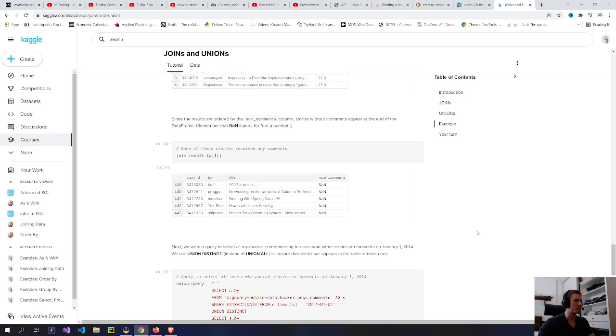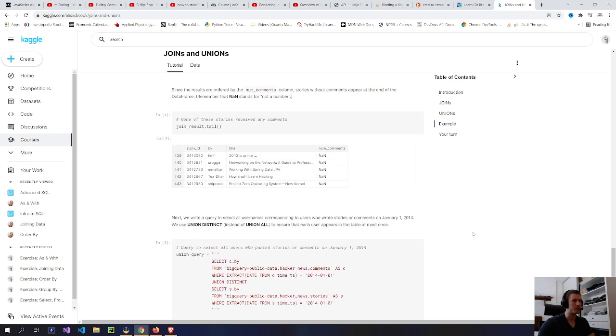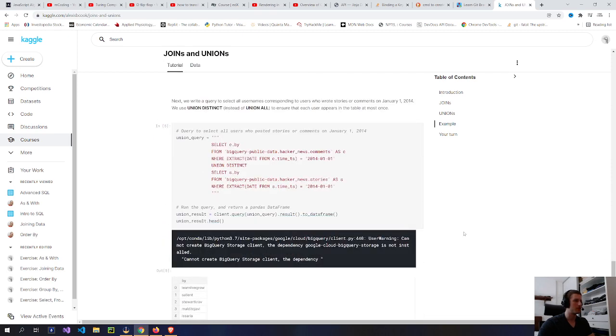Since the results are ordered by the number of comments column, stories without comments appear at the end of the data frame. Remember that None stands for not a number. Next, we write a query to select all usernames corresponding to users who wrote stories or comments on January 1st, 2014. We use union distinct instead of union all to ensure that each user appears in the table at most once.